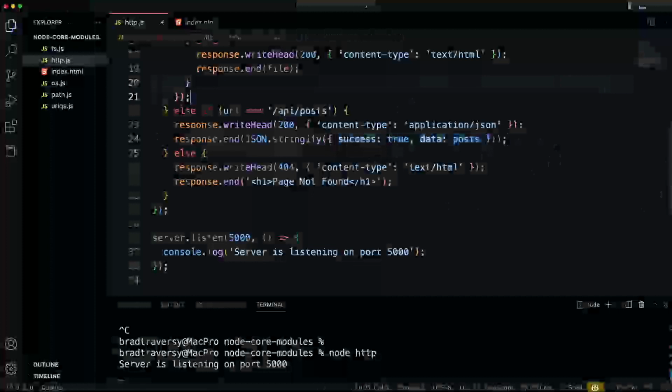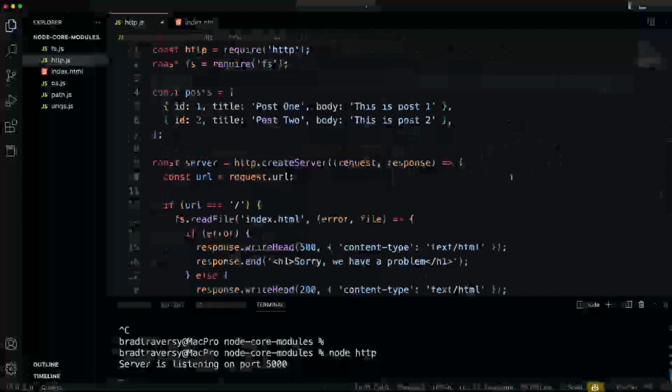All right, so instead of having us keep going with the bare bones HTTP module, I think we're going to move on to the next section and see how we can really build an API using the Express framework.